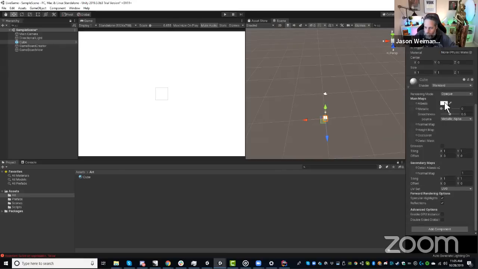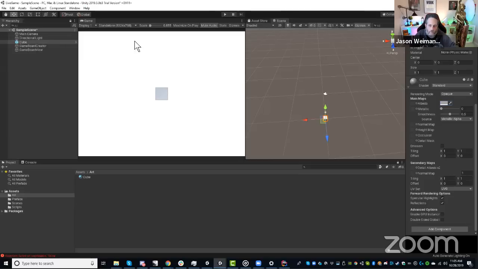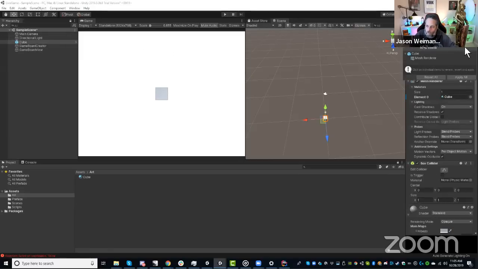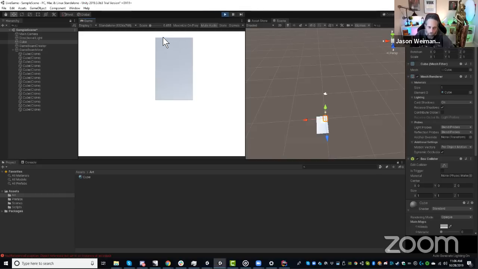Then we can expand it out and change the color to be more of that gray. There we go. And let's apply that prefab change. So let's go up to overrides and just hit apply all, so it updates our prefab. Hit play one more time, and we should see cubes that look a little bit more like that. There we go. Not bad.